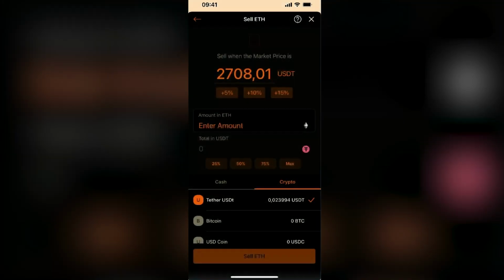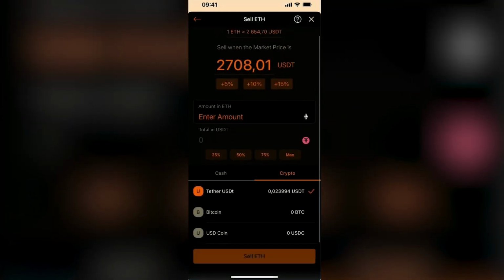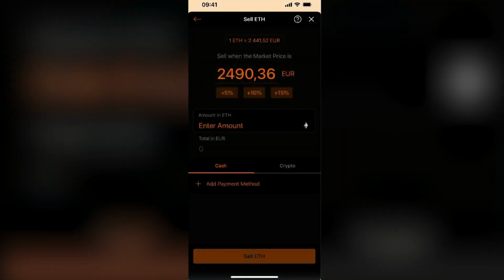Then you have to select the cash option, which is just beside the crypto option. And then you have to enter the amount that you want to convert from your crypto balance to your fiat balance. After entering the amount, you have to click on Sell, and then your crypto wallet balance will be converted into your fiat balance, the amount that you typed in the previous section.